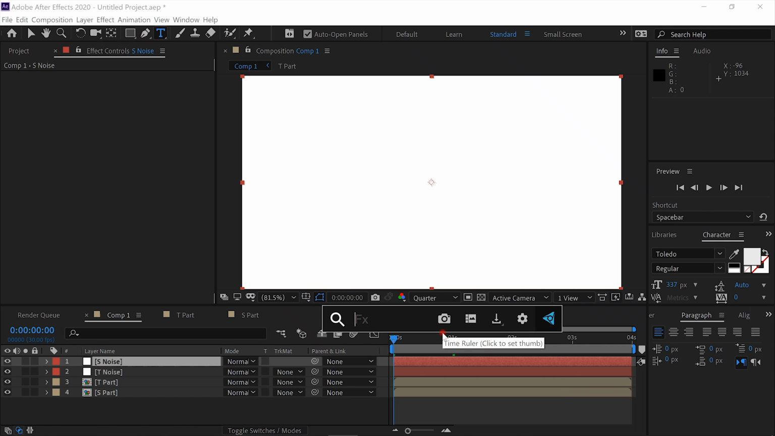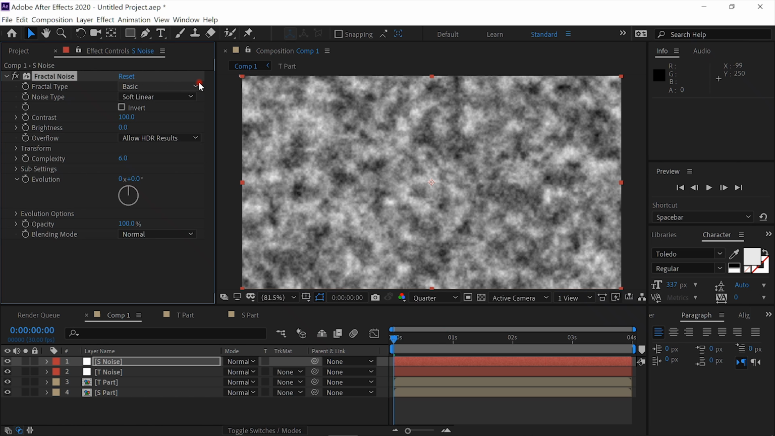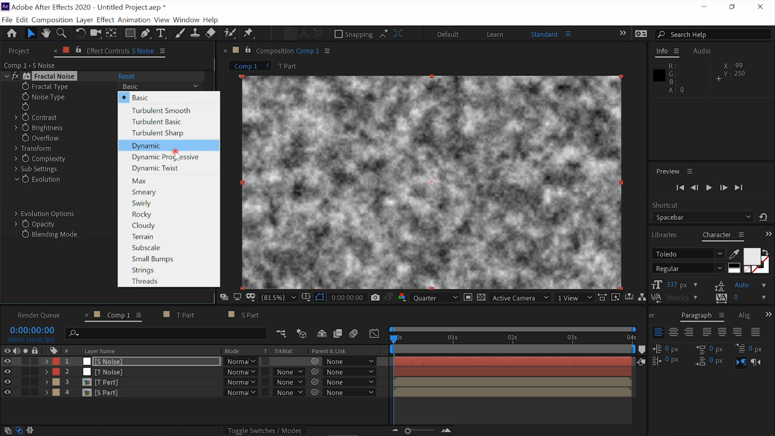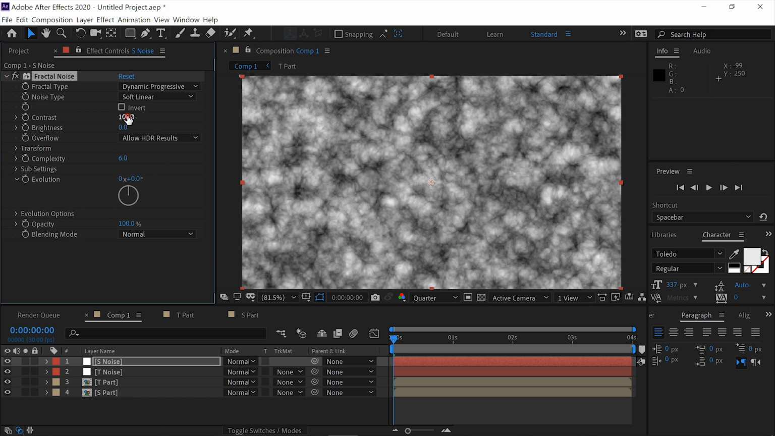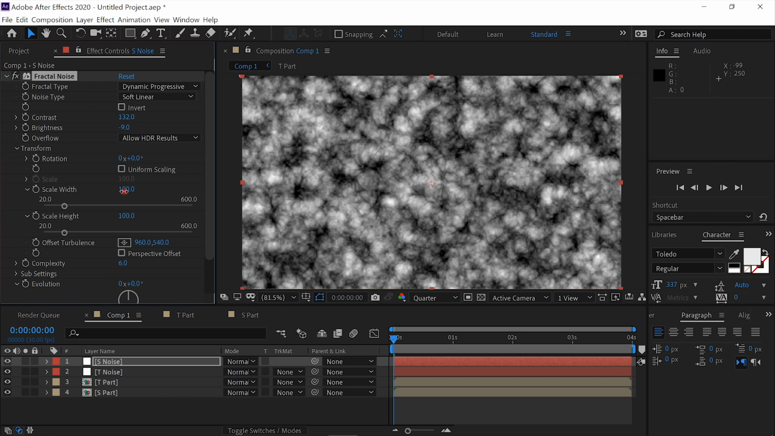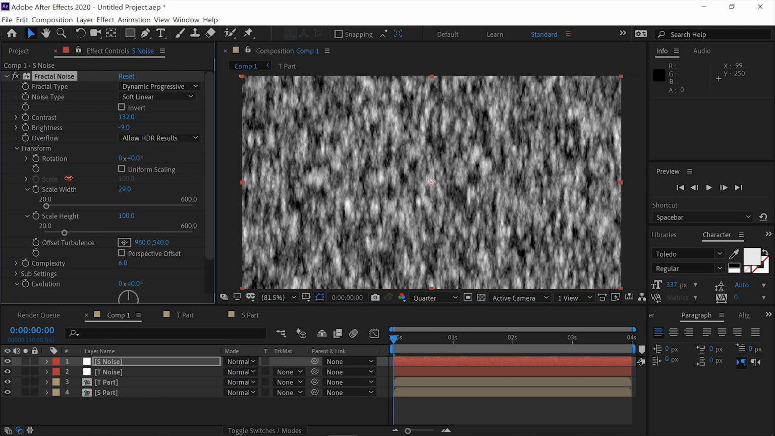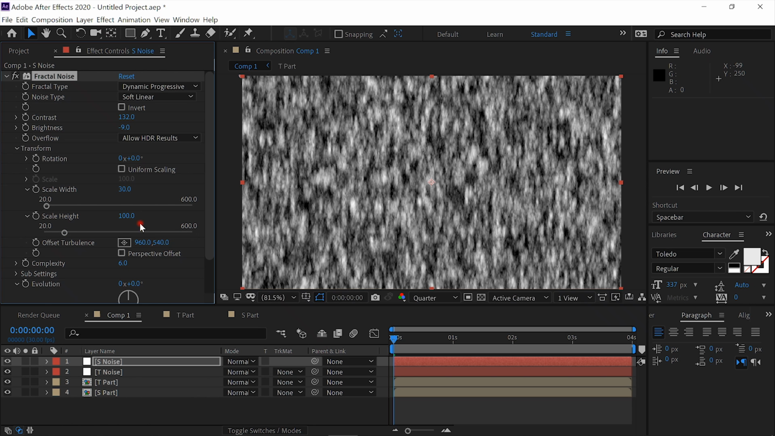We'll add the effect Fractal Noise. Change the fractal type from basic to dynamic progressive. Up the contrast a little bit, down the brightness a little bit, maybe like so. Go into the transform properties and unclick the uniform scaling, and then scale down the width. Something like that. Maybe down to 30.